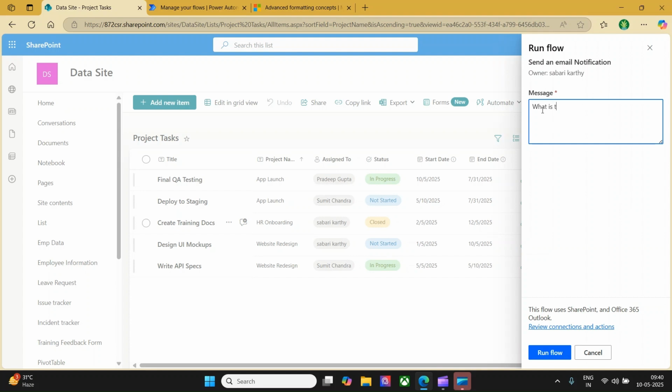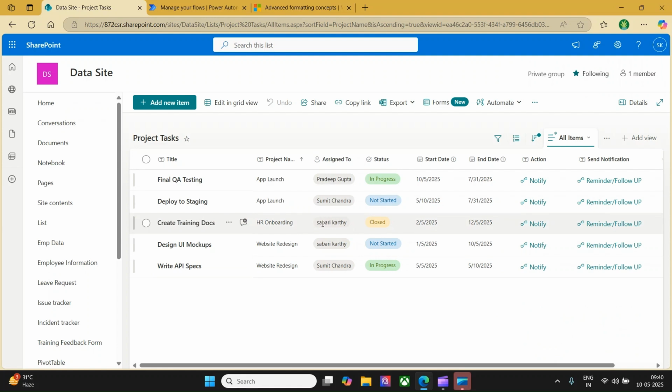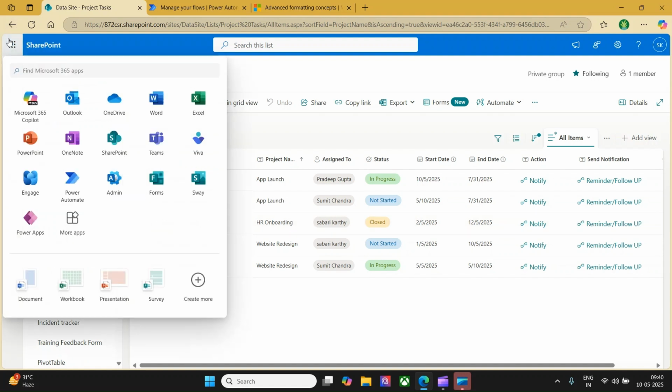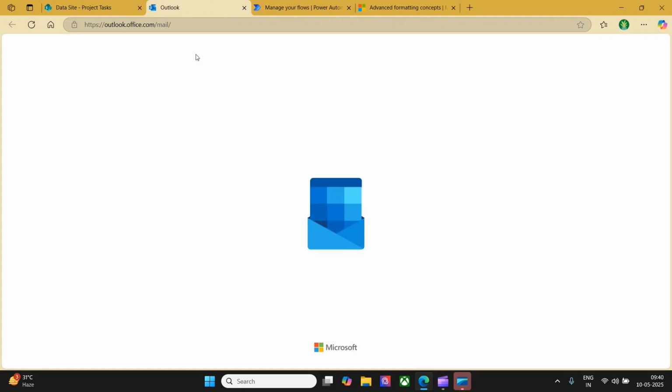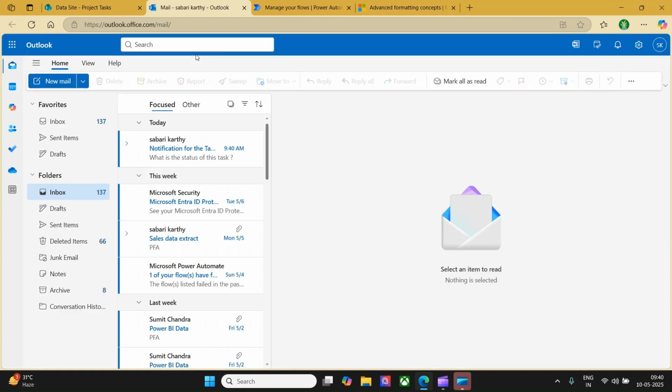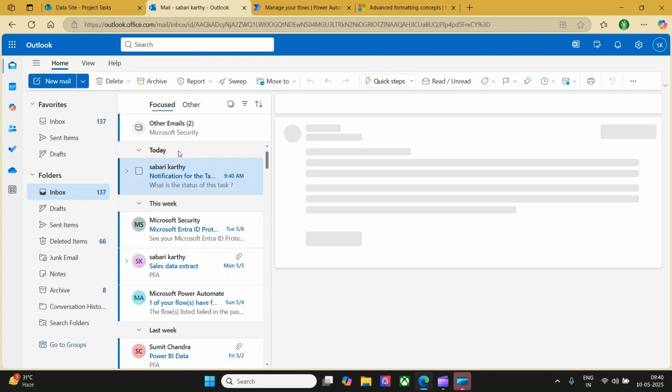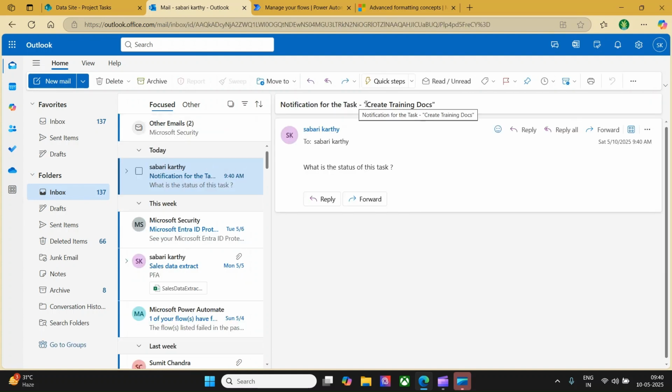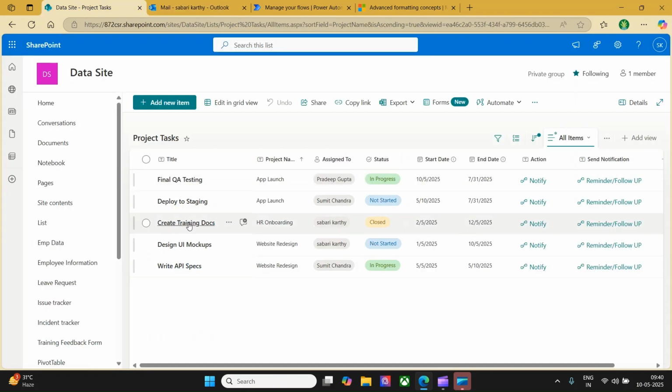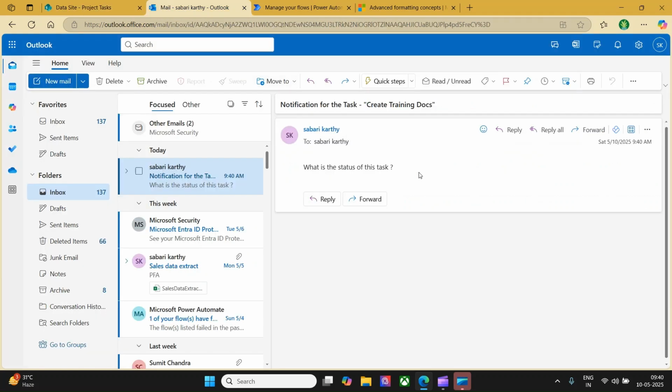I would like to call what is the status of this task, and whenever I click run a flow, this will trigger an email to my email address with this task title in the subject line with the custom message as what is the status of the flow. I would like to jump back to the Outlook to check if I have received an email. Yes, I have an email with the subject line notification for the task create training docs. That's the item I have just clicked that reminder or follow-up email and you see what is the status of the task. So you can customize this email accordingly.